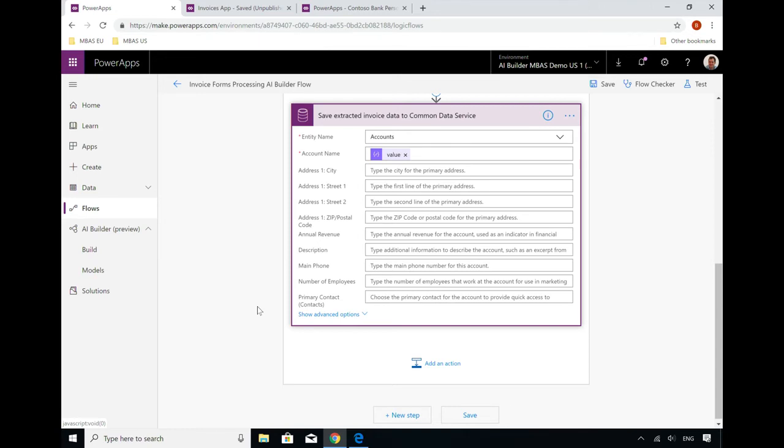So in the flow, when the document has a number of rows, that output will be an array, and we can use the array to create new records? Yes. Here, when you have that data, you can decide to store it back in the Power Platform or in any other system using data connectors.